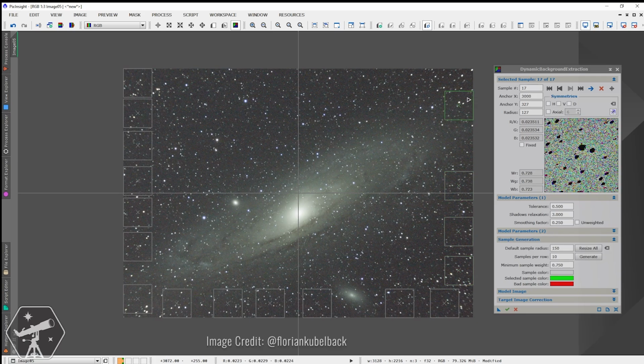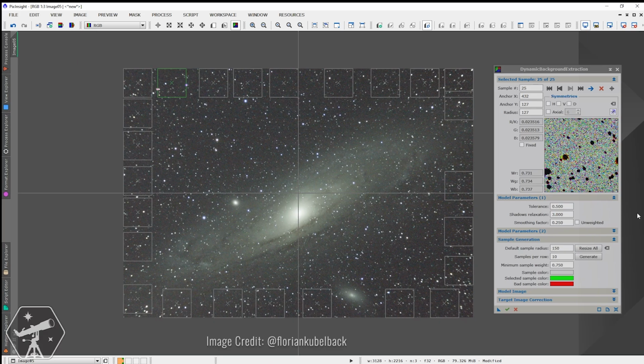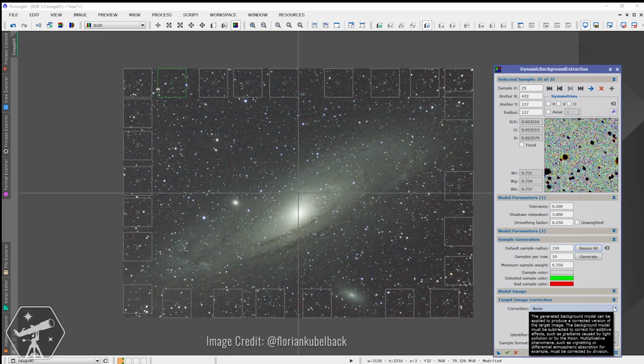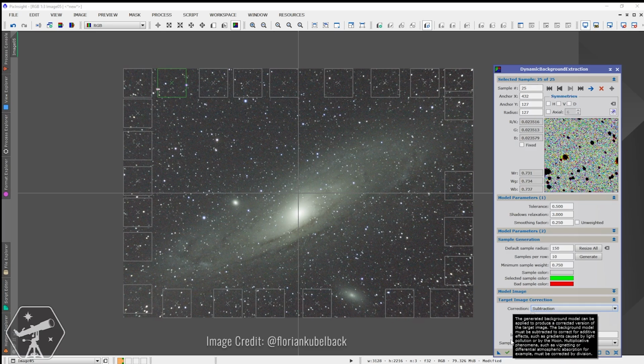I want to be careful not to accidentally include parts of the Andromeda Galaxy when I do this, because we don't want that sampled in our image. So then we're going to go down to Target Image Correction, then Correction, and click Subtraction. What this is going to do is subtract out that gradient, and then we're going to click Execute.